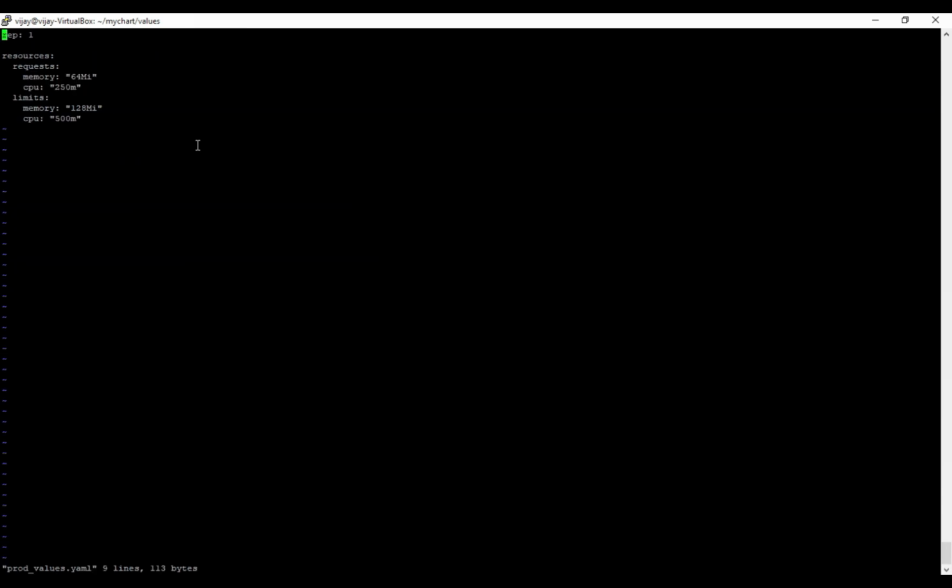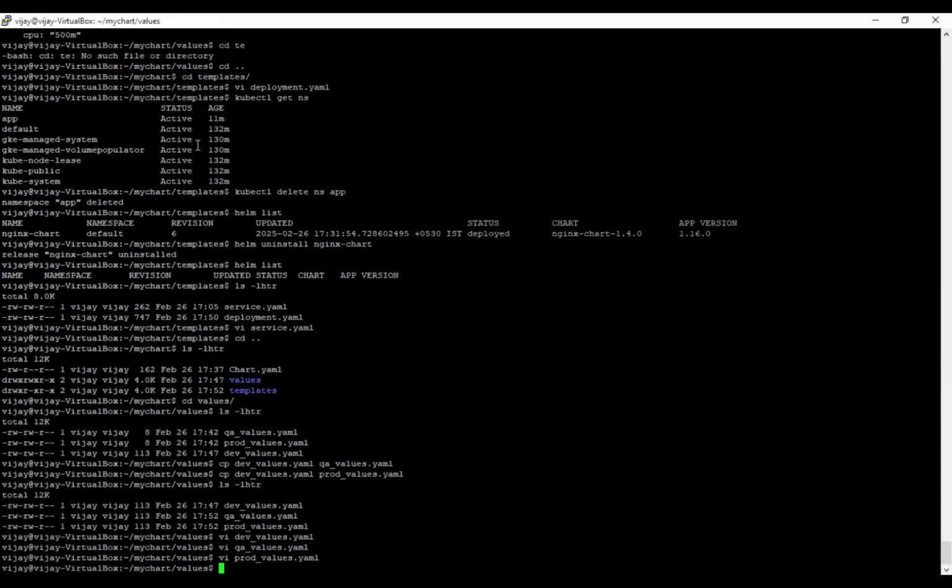Now in prod, I'll again just keep the replicas 2 only. And same, I'll just keep 150 only here as well. Maybe the memory, we'll change it to 130 or 138 maybe. And just play around with the numbers. The idea here is to just demonstrate that these numbers can be modified and used as per your environment request. So now comes the beautiful part.